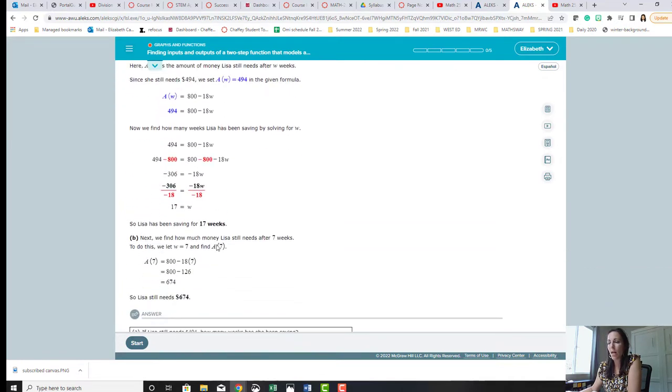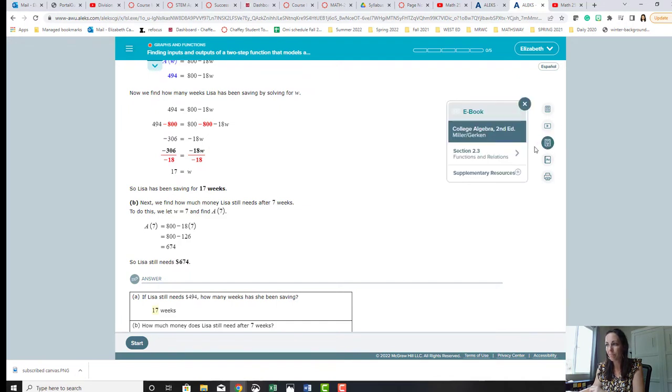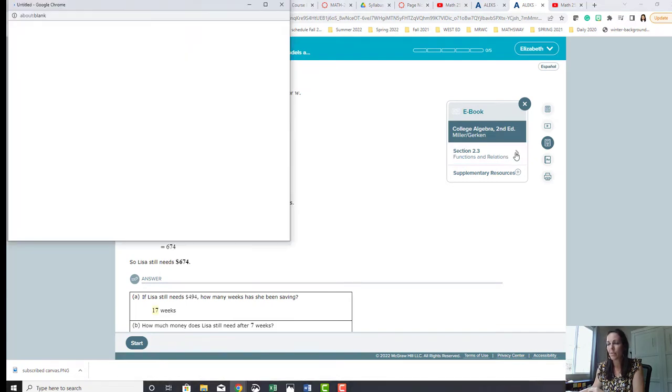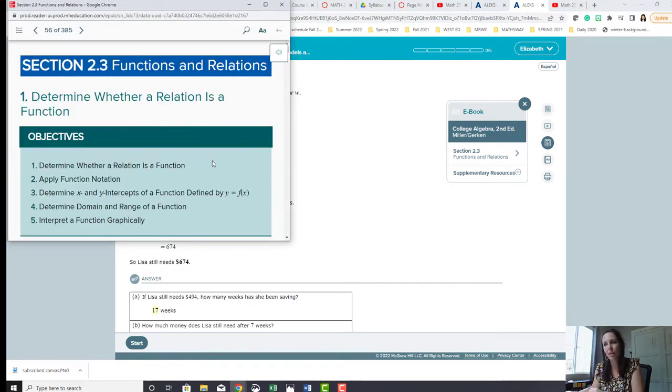You can scroll down. There's a bunch of helper buttons on the right side. So there's a calculator. There's a video that you can watch that's made by the publisher here. There's access to the ebook, which is also awesome. Dictionary, and you can print the pages if you want. So if you click on the ebook, it tells you exactly what section we're in for this, which is section 2.3, getting ready.